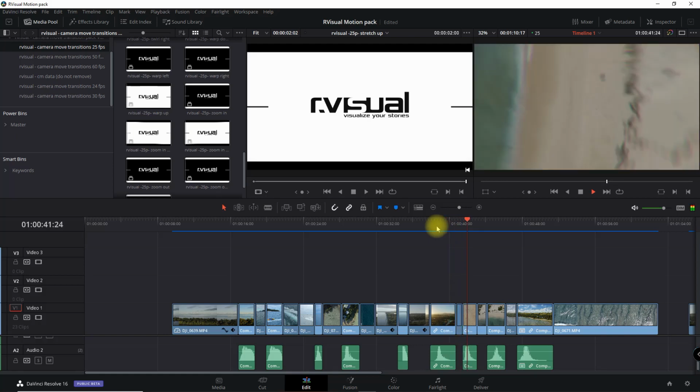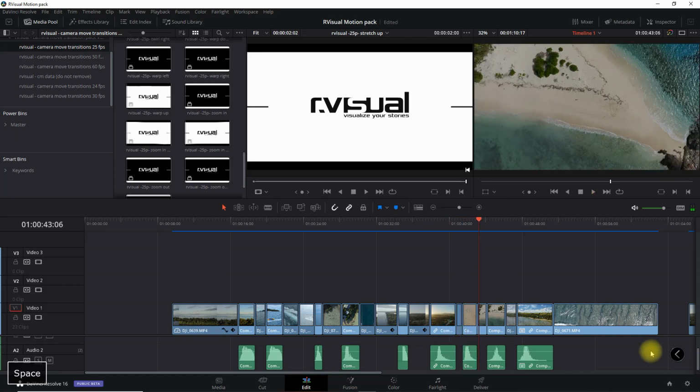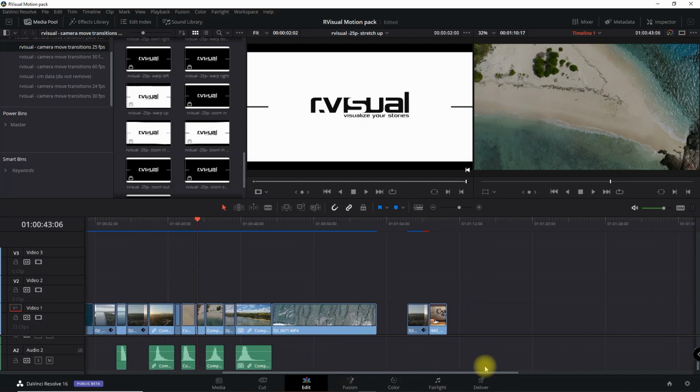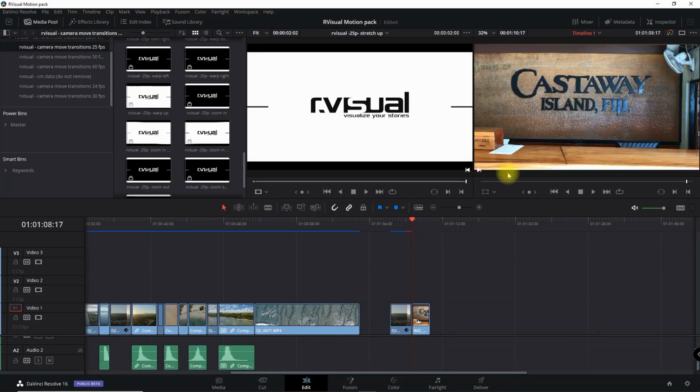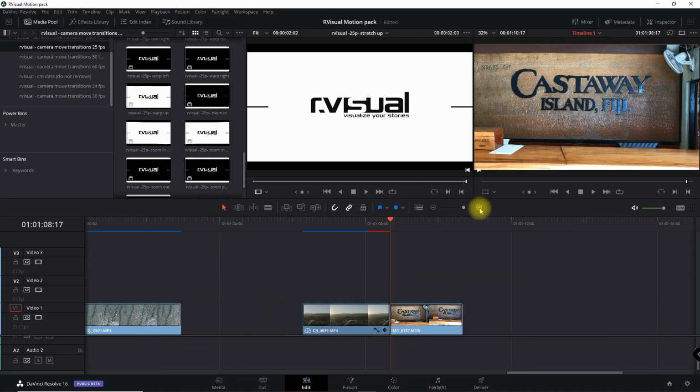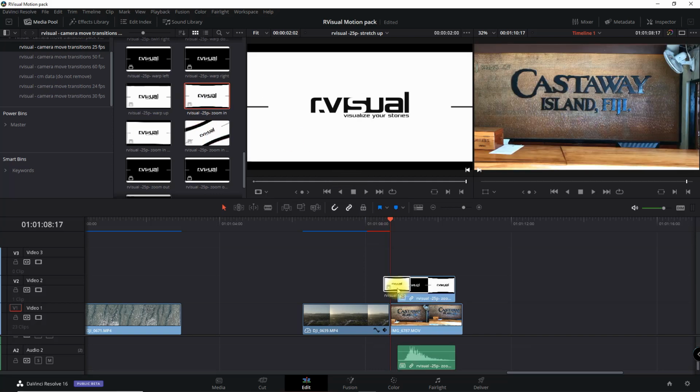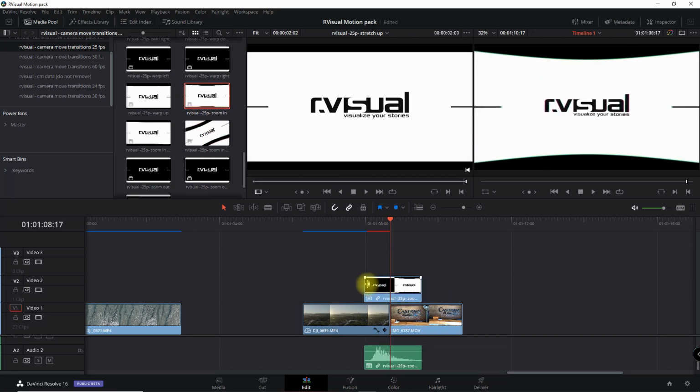One of the things I want to show you real quick is some of the effects that I've applied to my project here, but I'm also going to demonstrate how easy it is to apply this. So I'm going to take a standard zoom in effect from their pack and apply it here, right there.